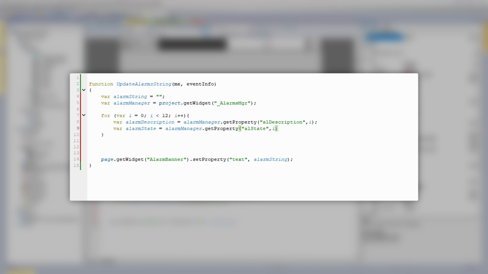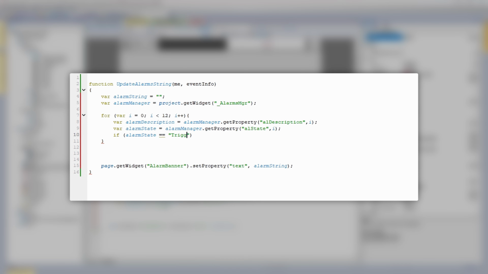After that, I will repeat the same for the AL state property. Next, we need to check whether the current alarm from the array is in the triggered state. If it is triggered, append its description property to the alarm string variable. To make this long string readable, I surround the description field by vertical bar separators with some spaces.